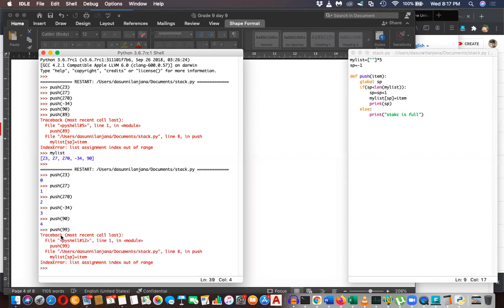Now it will give an error because of invalid index. That's why I said you have to check this -1. Otherwise it tries to access the 5th position because 4 is less than 5. Then SP equals SP plus 1 will be 5. But if you try to assign this to 5, it will give an error. Now let's try after assigning -1. Now let's try to do the same.